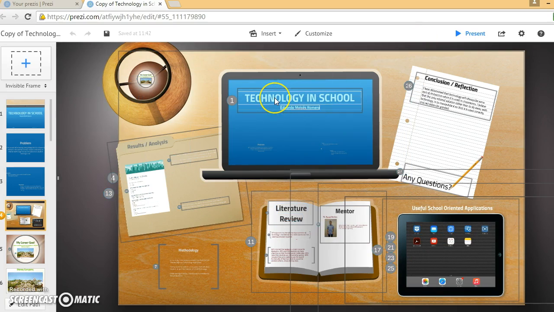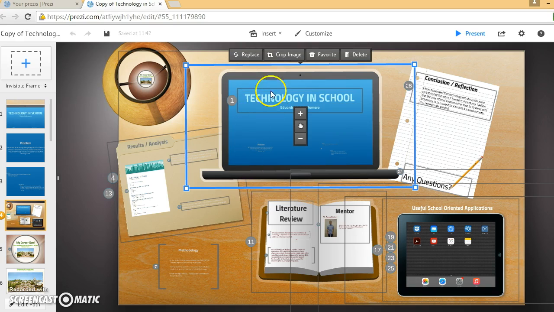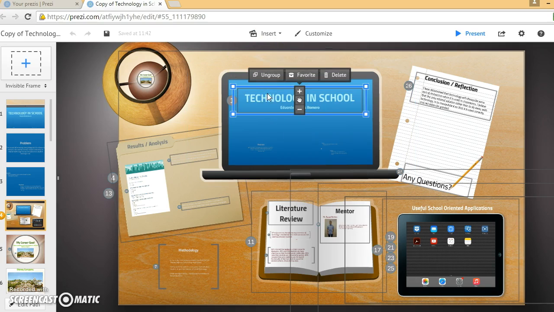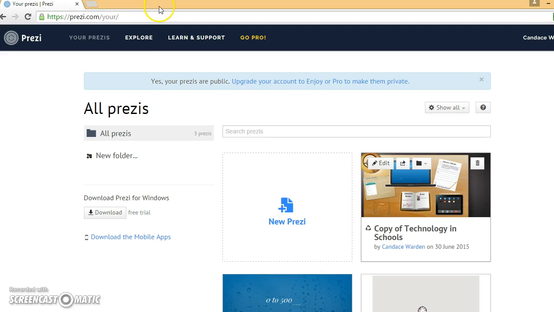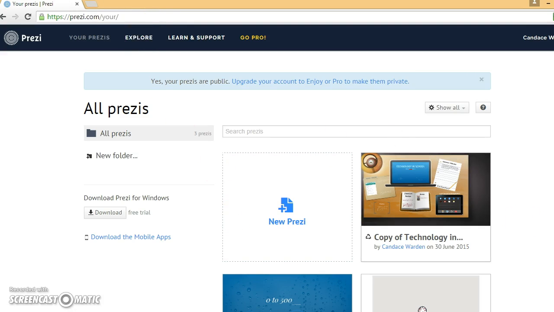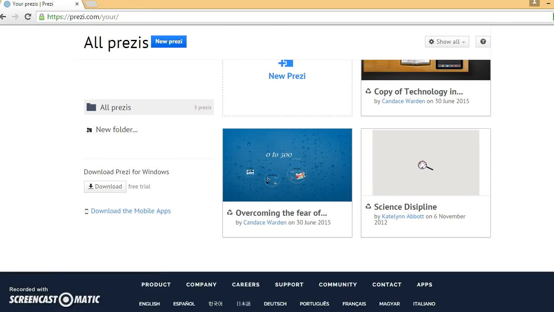You can also then click on the text. You can click on an area you want to add more text to and do the text the same way you would on a PowerPoint. You can click the text, you can do the font, the color, the style, all that fun stuff. And then you can save it and it'll be saved on your dashboard. And then if you go back to yours, it will be right there.